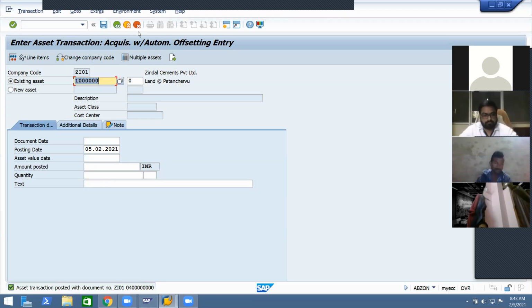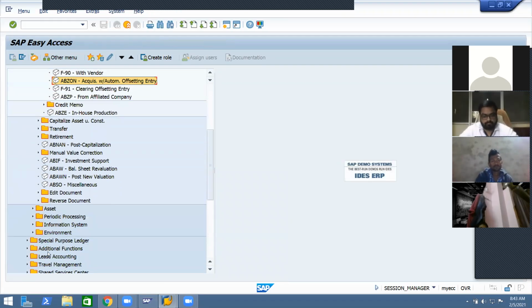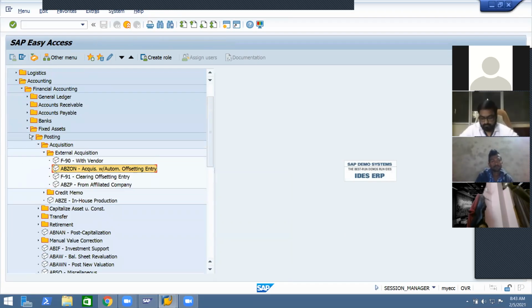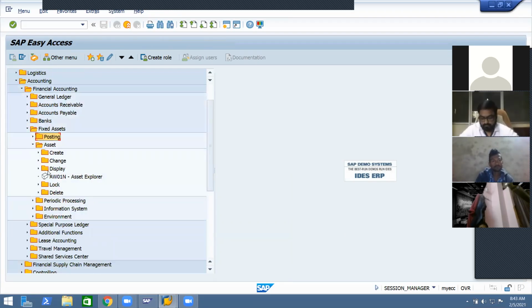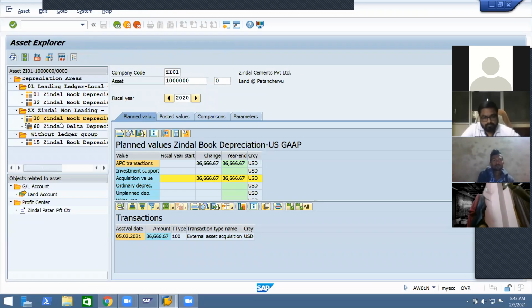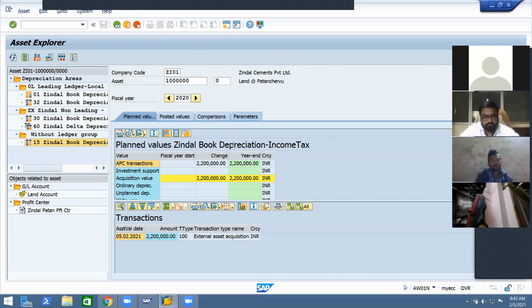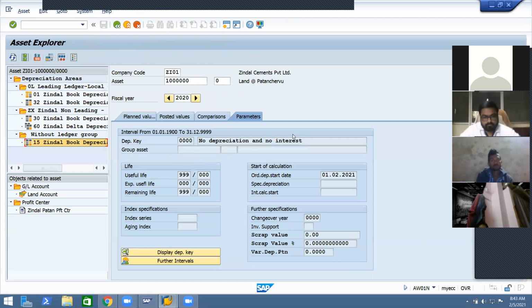Now for this, zero depreciation. If you see the Asset Explorer, depreciation is zero. So land, 22 lakhs. It may be local GAAP, it may be US GAAP, it may be IFRS. Everywhere depreciation is zero. 0% depreciation. No depreciation, no interest. Okay.